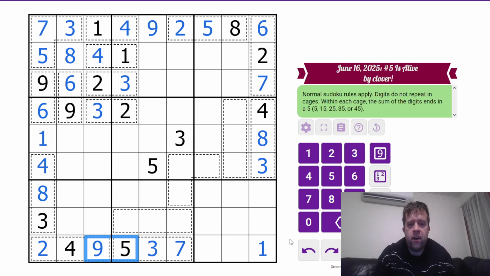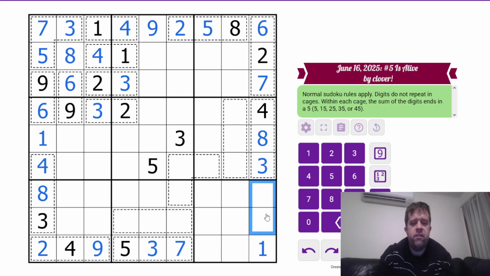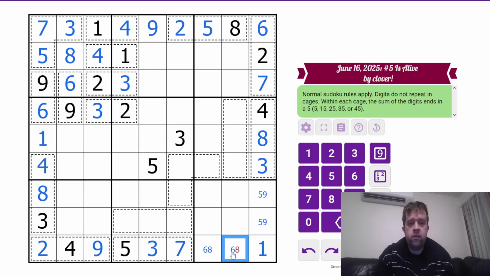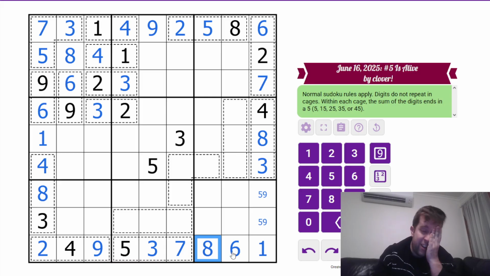because it can't be 9 and a 5 in that row. So we can put a 5-9 pencil mark in there. This is a 6 and an 8. We can unwind that. That's pretty nice.